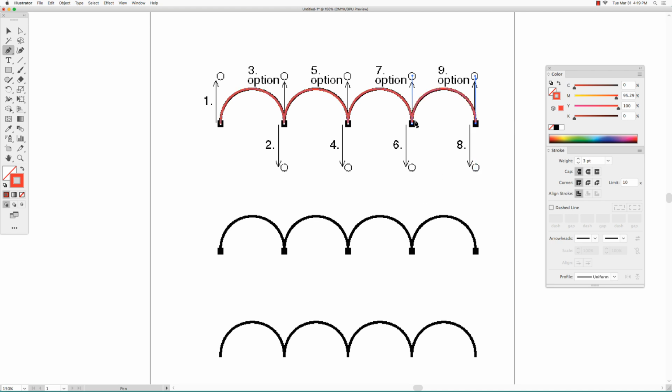After you're done with the first part, click on the selection tool and click on empty space to deselect that path. Go back to the pen tool and do the same thing 2 more times.